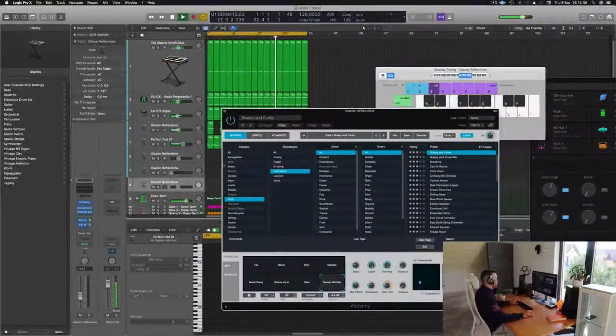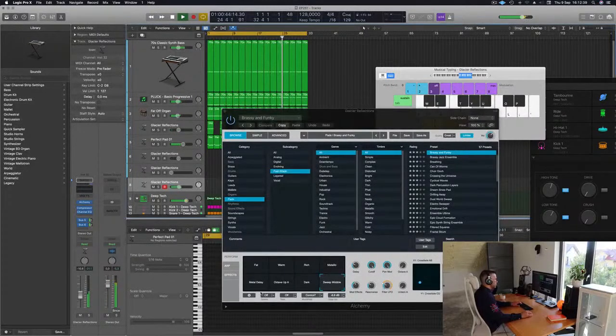Let's hear this little brass here. This was a bit off here because I'm not to the end.